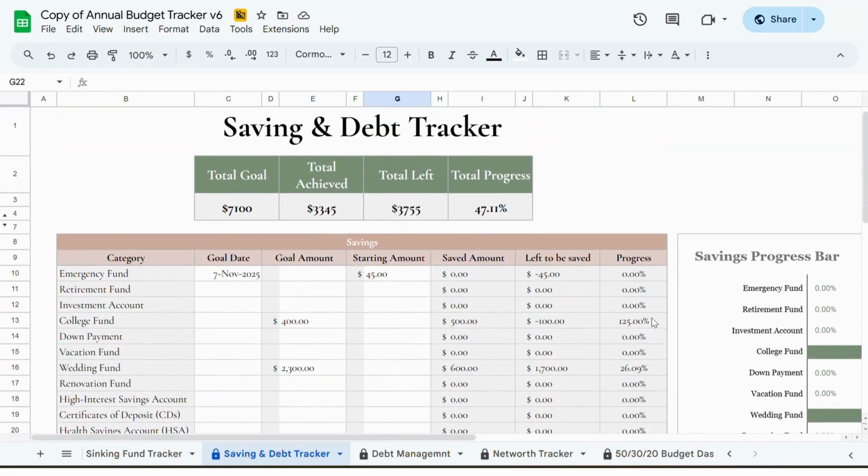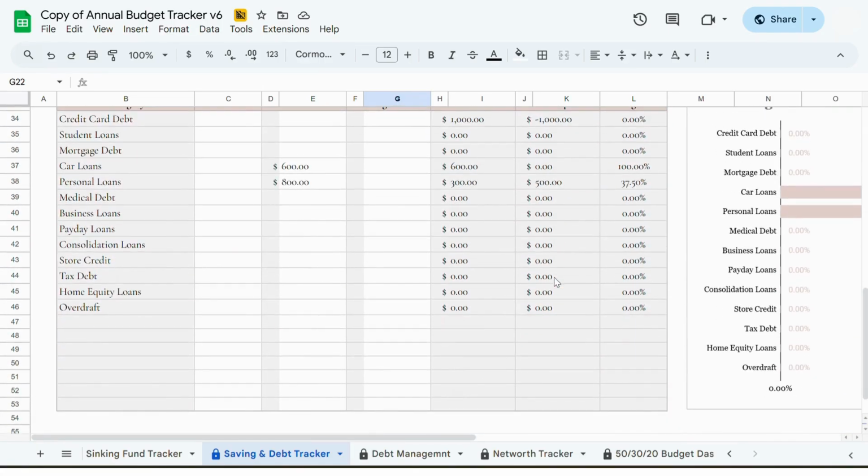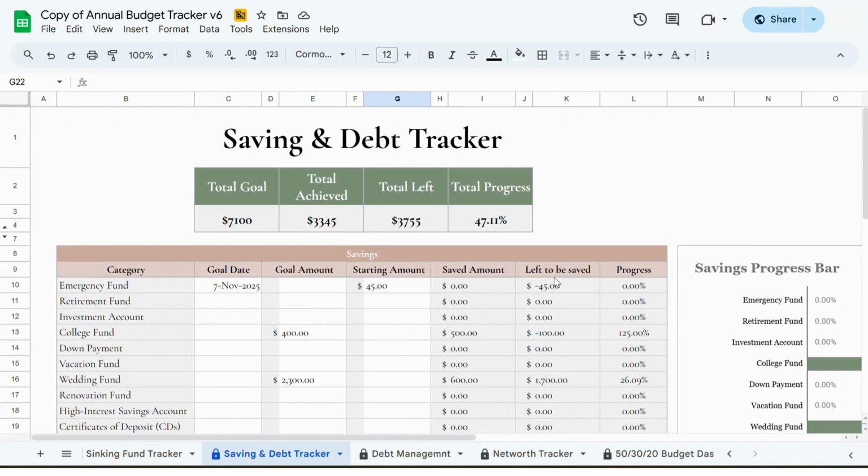Here you don't have to edit anything other than the goal date, goal amount, and starting amount. All the other columns are colored, so you don't have to worry about these or edit anything. And you can monitor all your savings and debts throughout the financial year you choose.